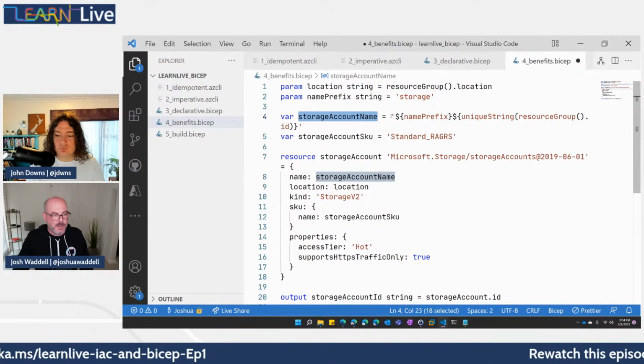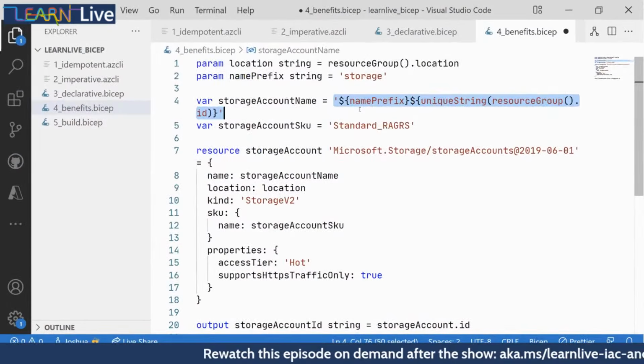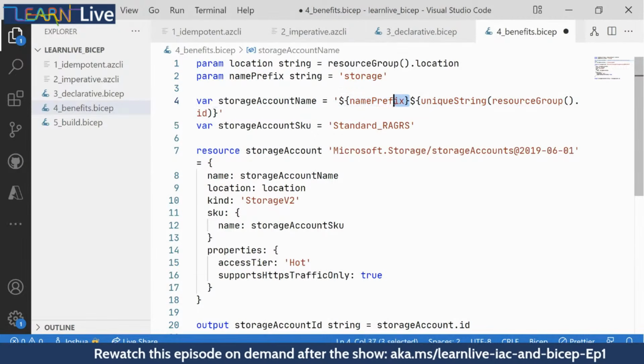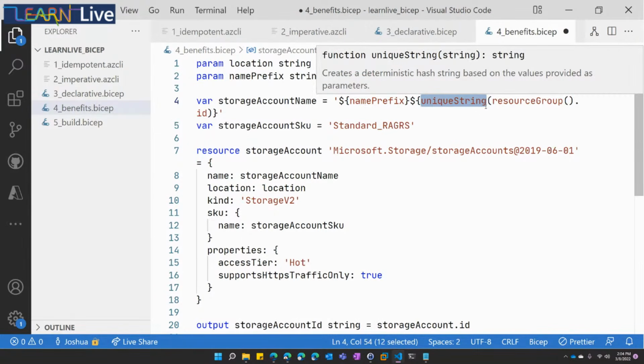But what I'm doing is concatenating, or doing string interpolation, if you will, to create this full name. I'm starting with the prefix, which is defined above as a parameter. And then I'm running a really cool function here called unique string. So what I'm doing here is running a function called unique string, which is going to append a suffix to the name of this storage account based on some unique numbers of the ID of the resource group.